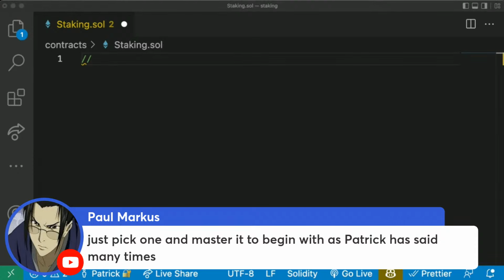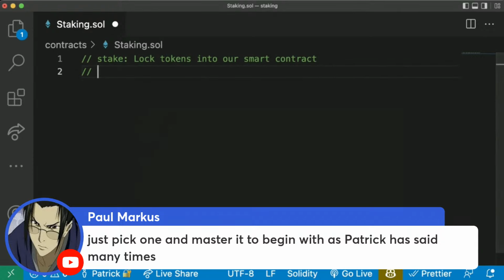So let's talk about this staking application. What do we want this to do? The reason we're thinking about this first is we don't want to just start coding, right? We want to actually think about what we're going to do and then actually code it. So first thing we're probably going to want is people to be able to stake. This is going to be users locking tokens into our smart contract. That's the first thing we want people to be able to do.